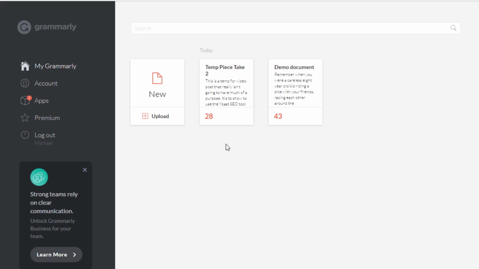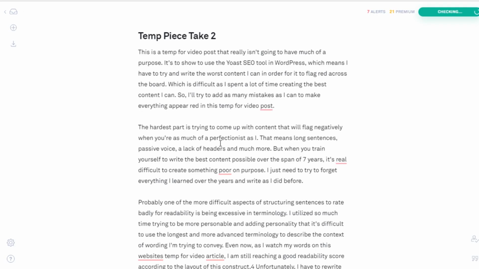Since I already have the content added, I'm going to click into the Grammarly document. As you can see, Grammarly will highlight problem areas while displaying the number of alerts as well as the problems the premium version found, which is up here. So I got 7 alerts, 21 for the premium. This means that the premium version found 21 other things that it could fix.